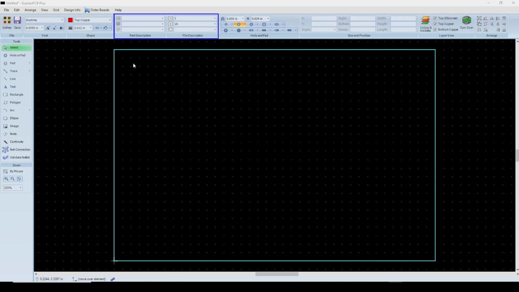Then comes Part Description and File Description. Now, the manual is not very clear about these two items, and actually, when you get right down to it, the manual is not very clear on a lot of things. But information about parts that you have used will appear here when you place them in your drawing and then highlight them. We will also use these boxes when we design our own custom parts in a later video.